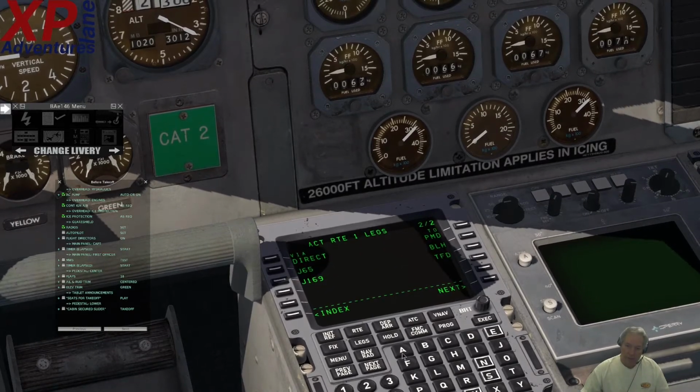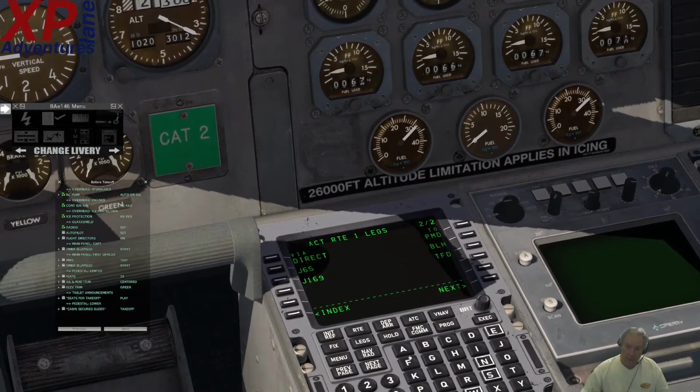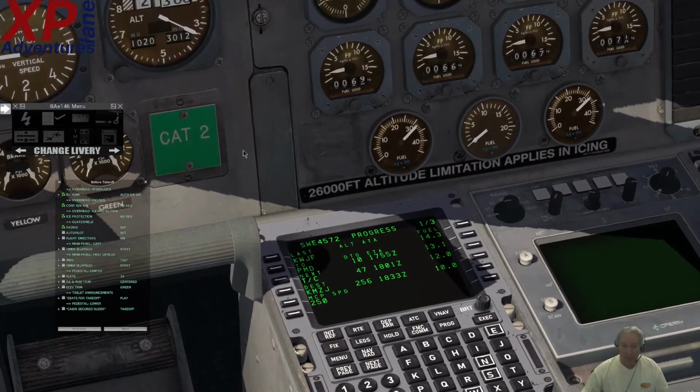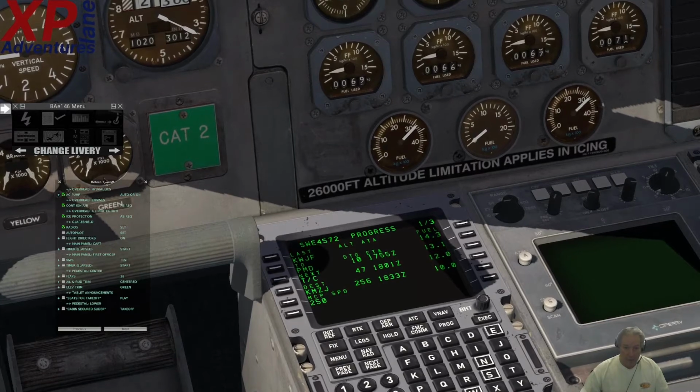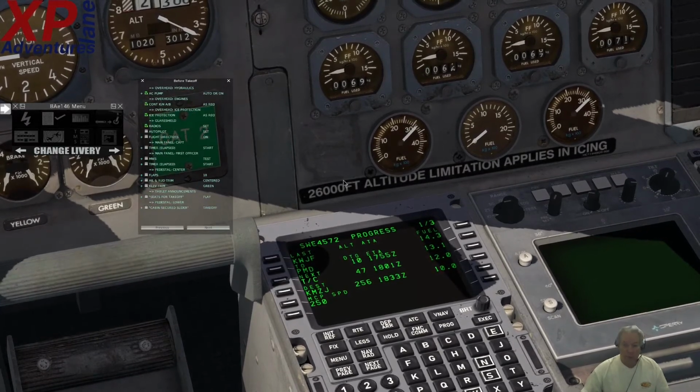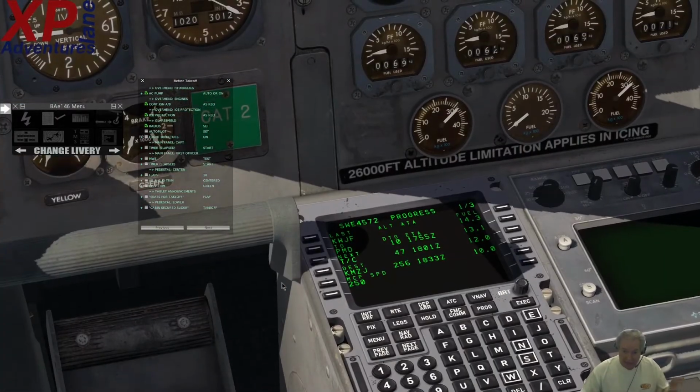Two pages, pages we got set right there. Now we can go over here to the progress page, which tells us where our progress is. But now we got to put in our loadout because we haven't done that yet. Again, we do all this stuff before we even start the airplane, and I did it backwards.